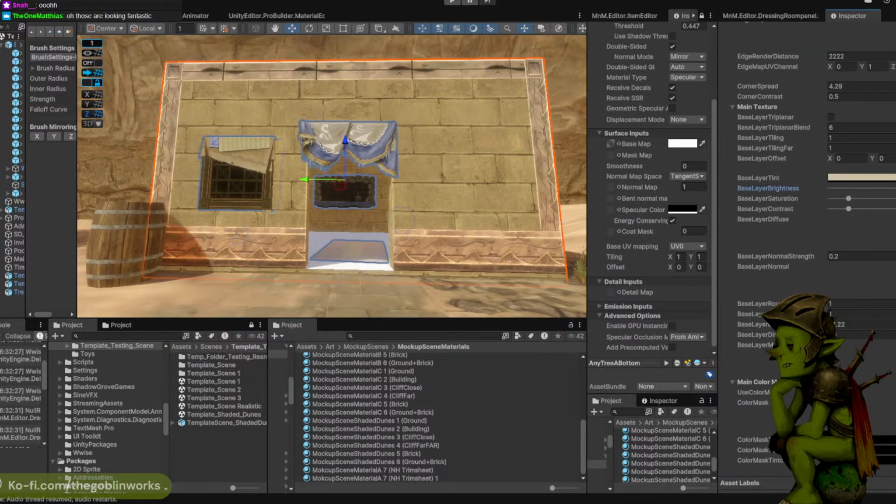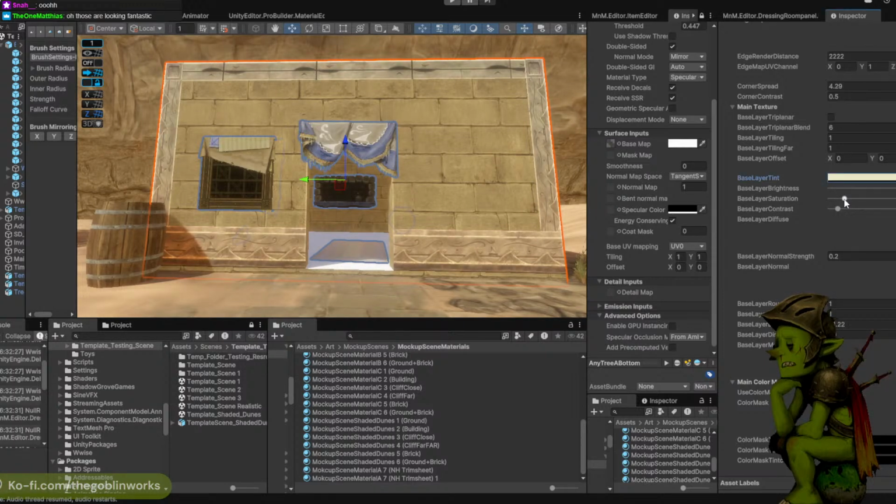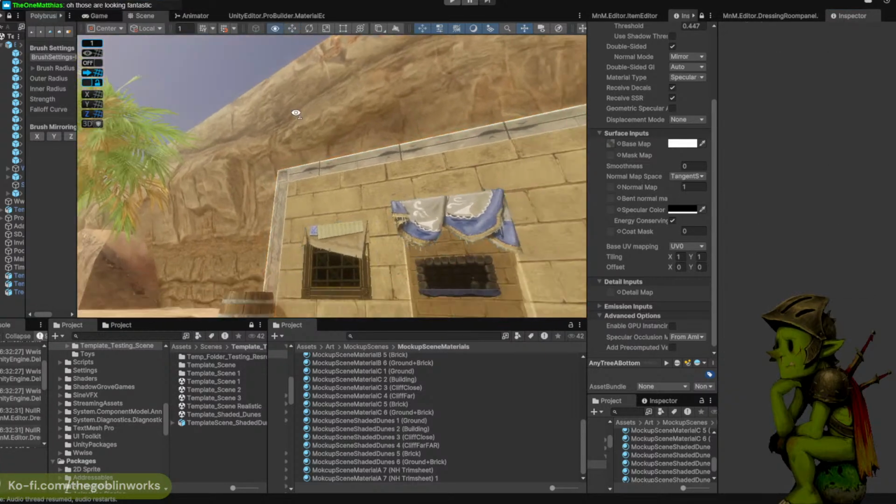We can change the brightness of this stuff and change the contrast of any given material and the saturation. We can bring it down. Okay, let's try and match this yellowish stone. Let's add a little saturation. Let's chill out on some of the contrast there.